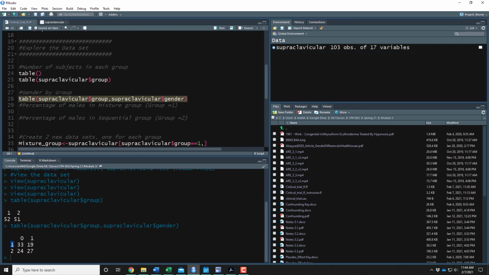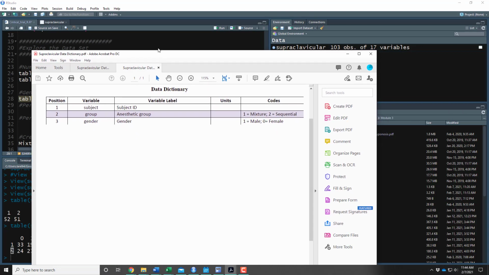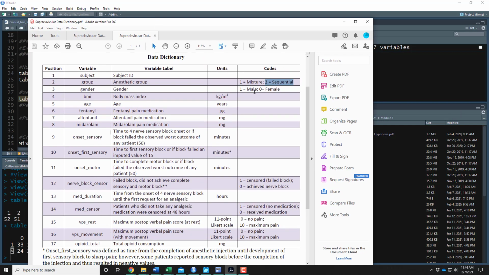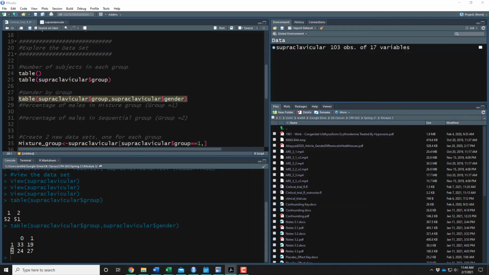Notice here on the sides, we've got the two possible groups. We've got group 1 and group 2, or mixture, sequential. And along the top, we have 0, 1. Going back to our data dictionary, we can see that 1 is male and 0 is female. So what this first row is telling us is in the mixture group, there were 33 females and 19 males.